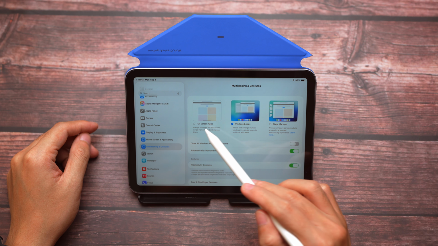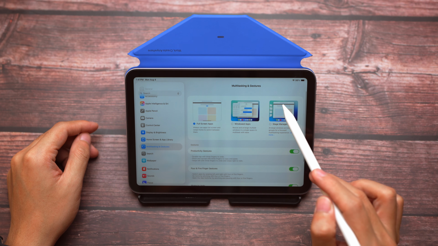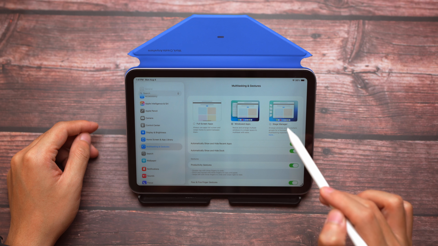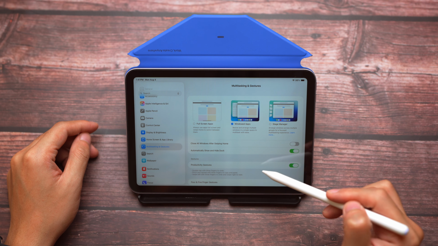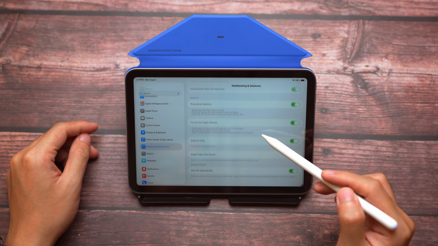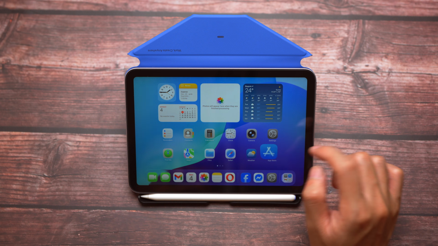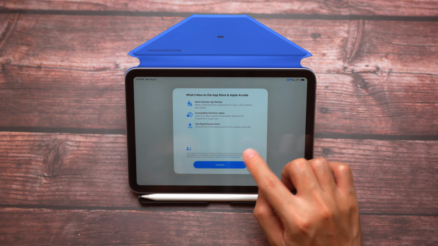There are 3 ways to manage windows with the new update. In Settings, under Multitasking and Gestures, you can choose one of the 3 ways to multitask. Right off the bat, we're talking about windowed apps. In this mode, depending on the last state of the app, it's going to open apps in either full screen or windowed mode. By default, apps will open in full screen mode.